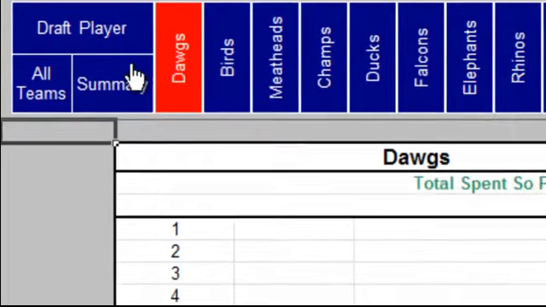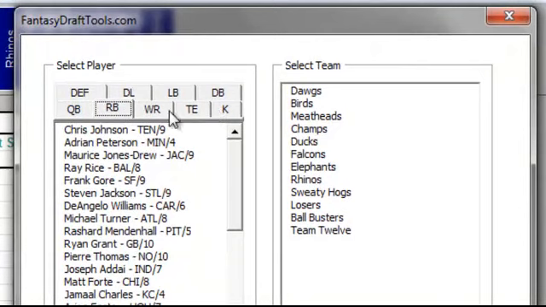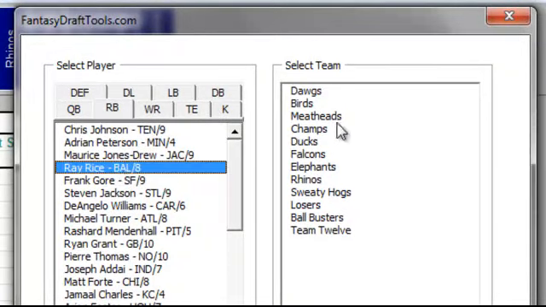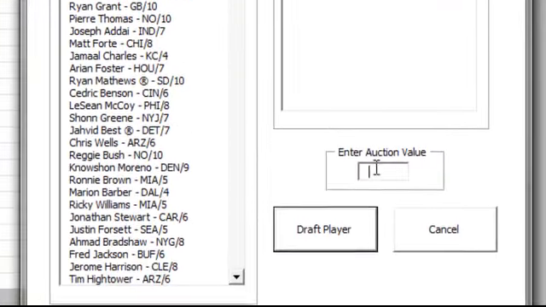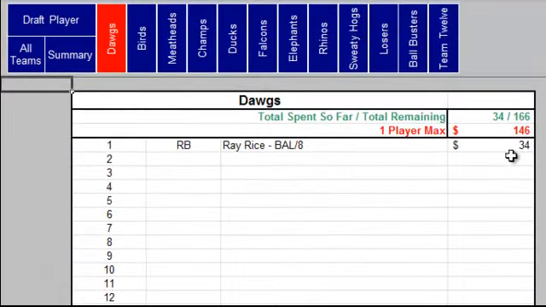When you're ready to draft a player, click this Draft Player button. Pick whatever position we're looking at. Say Ray Rice. He went to the Dogs. $34. Simply click this Draft Player button, and now Ray Rice is on the Dogs for $34. Very easy, very fast. Another way to do it.